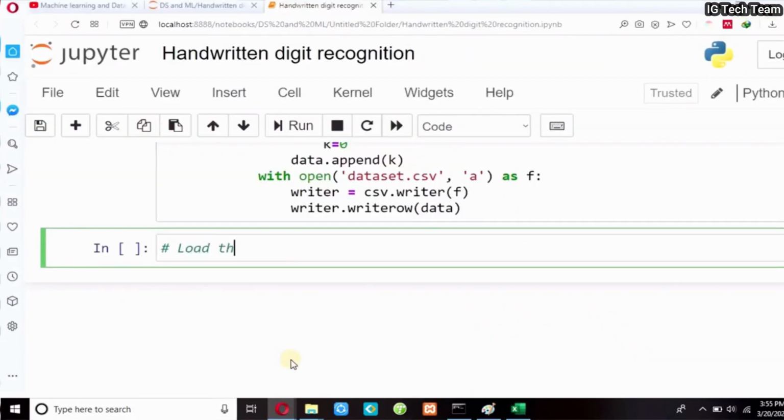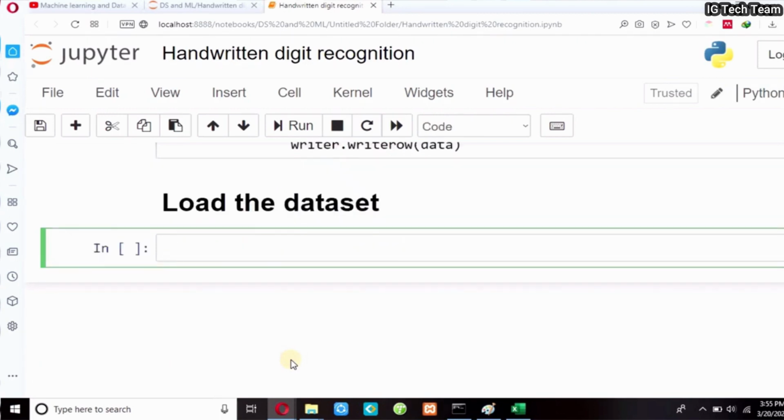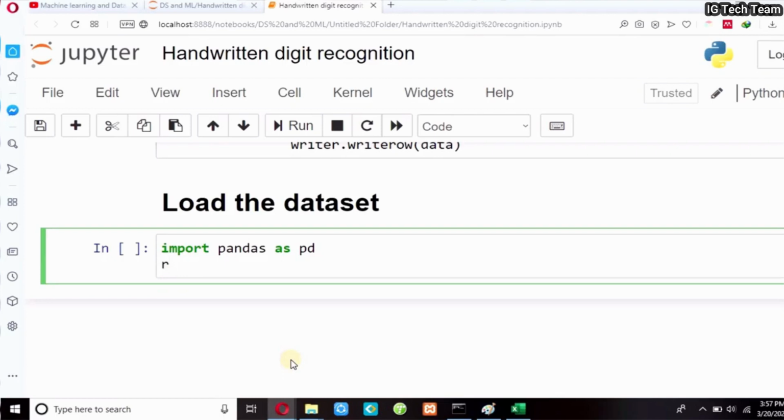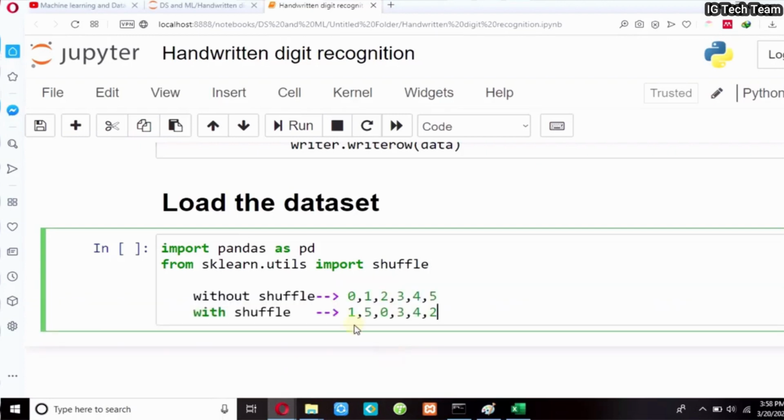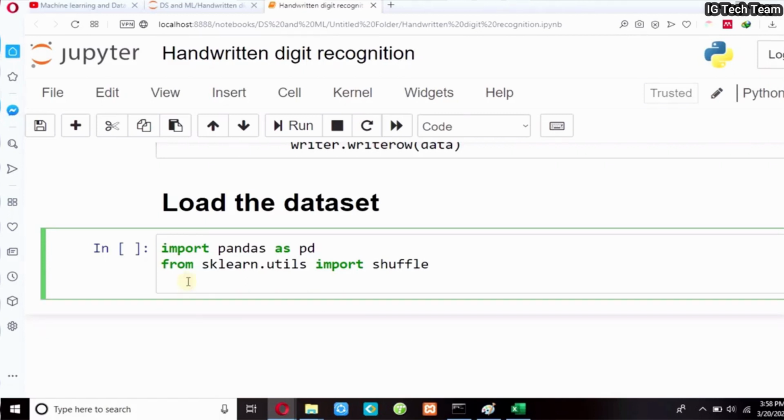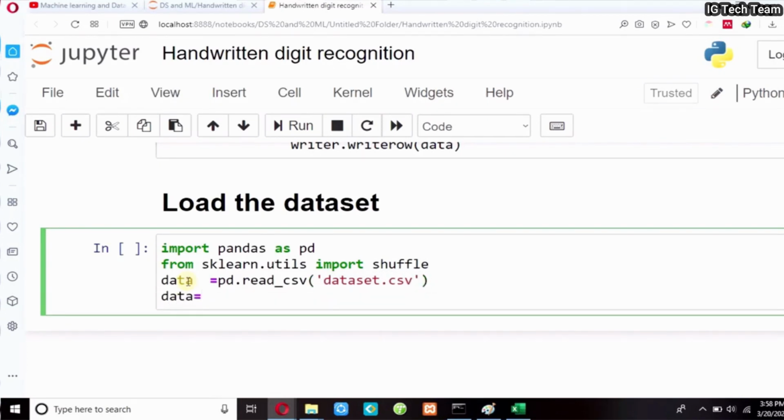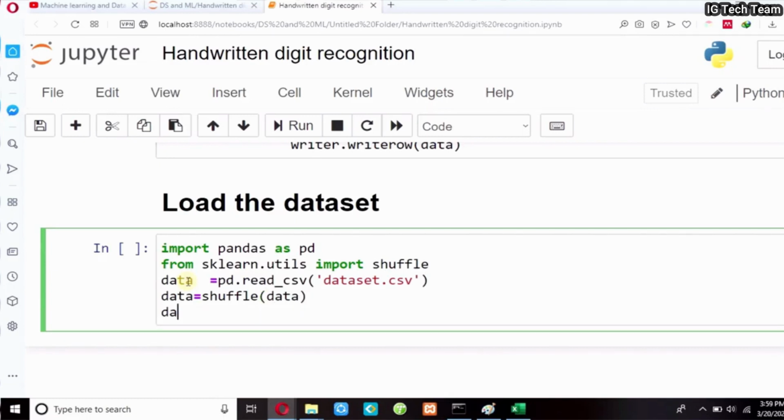Now let me load this dataset in my notebook. Let me write the title, load the dataset. I have to import pandas. Also from sklearn.utils, I have to import shuffle. I hope you know what shuffle means. Without shuffle, you will get your values in order, and with shuffle, you will get values randomly. Now let me use pandas to open my dataset. Let me shuffle my data, and finally I have to print my data.